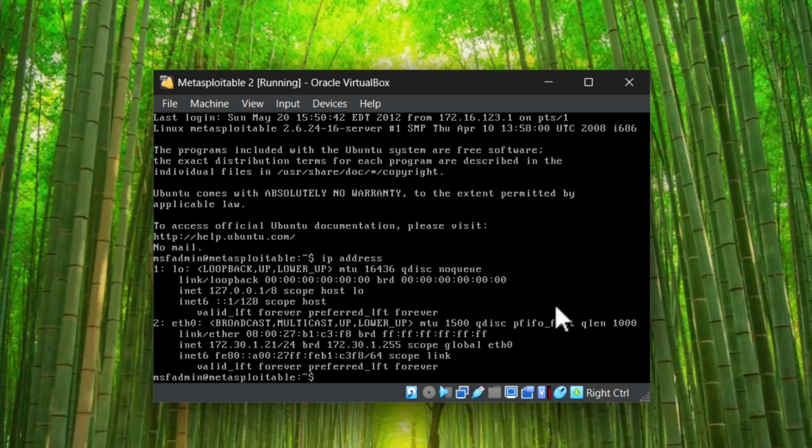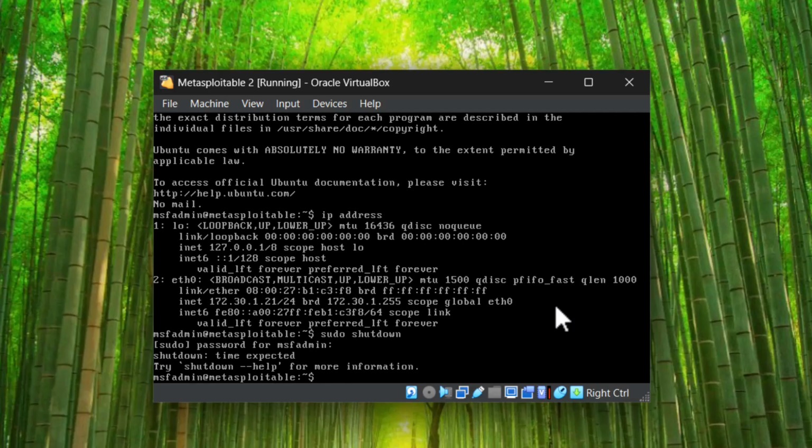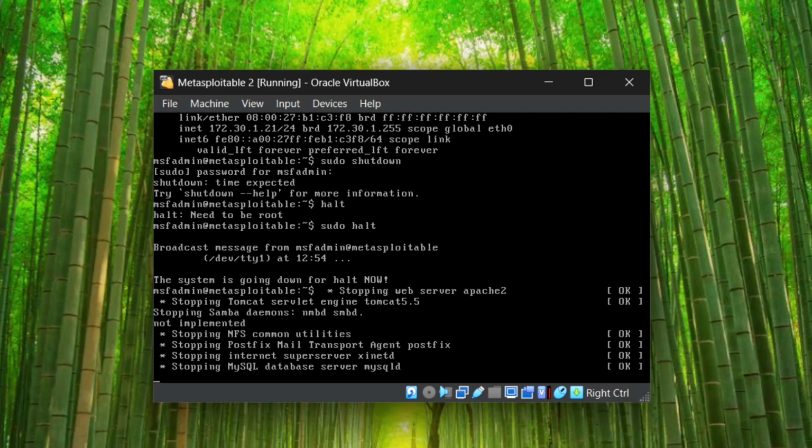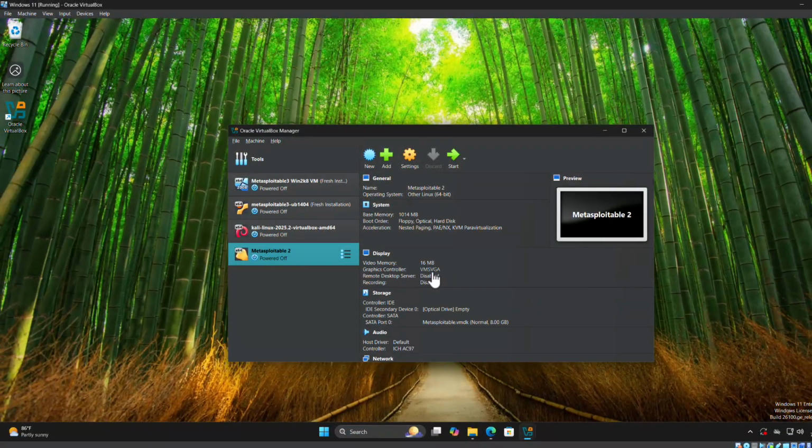To shut down this virtual machine, we can use sudo, and we could type shutdown, like so, or we could type halt. Let's do sudo, followed by halt. So back on VirtualBox, we can see all of our virtual machines are already set up and configured.